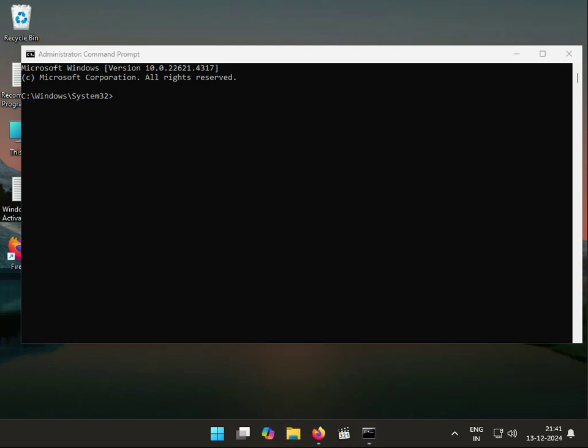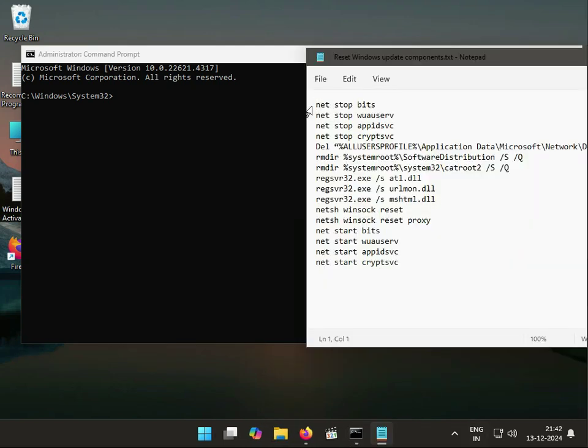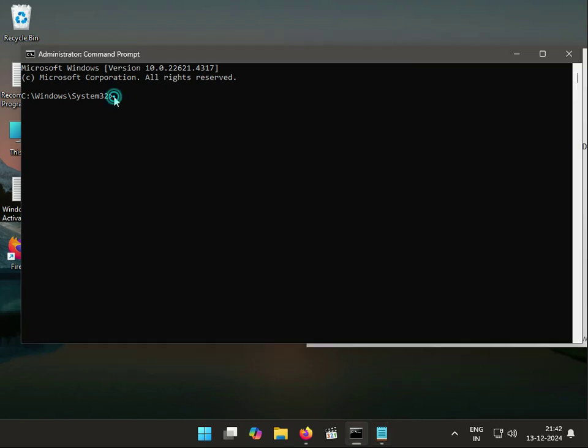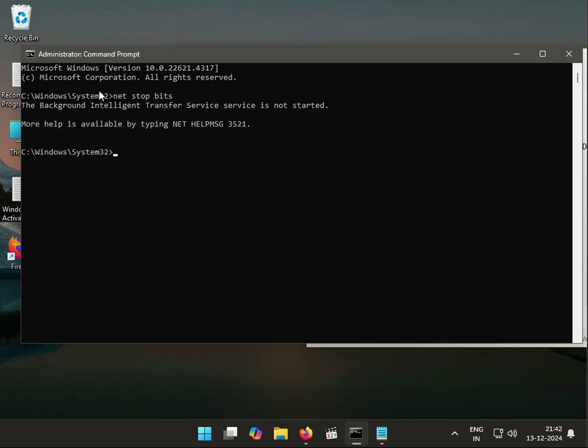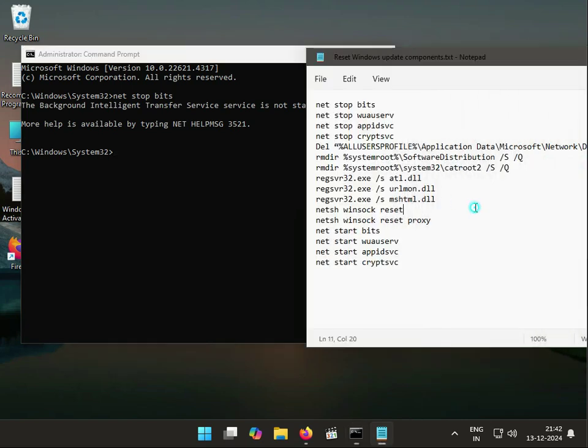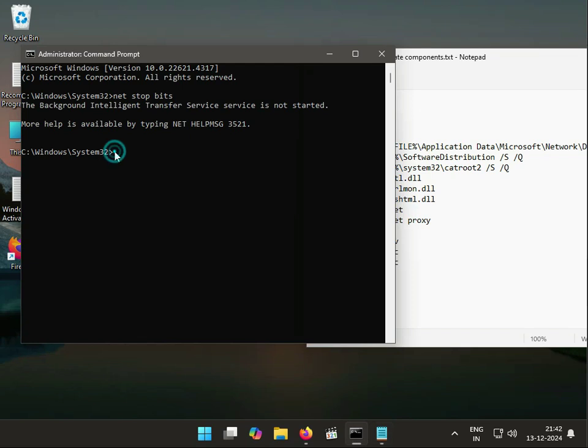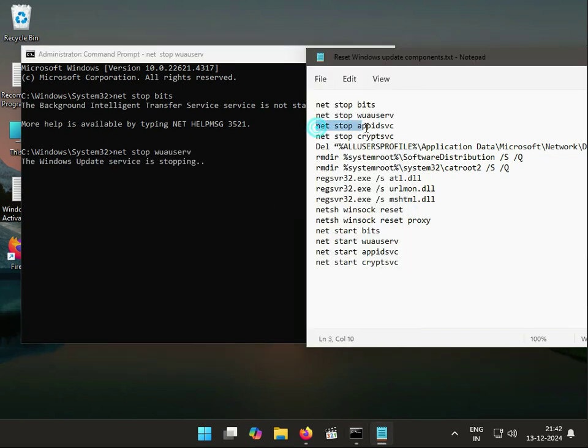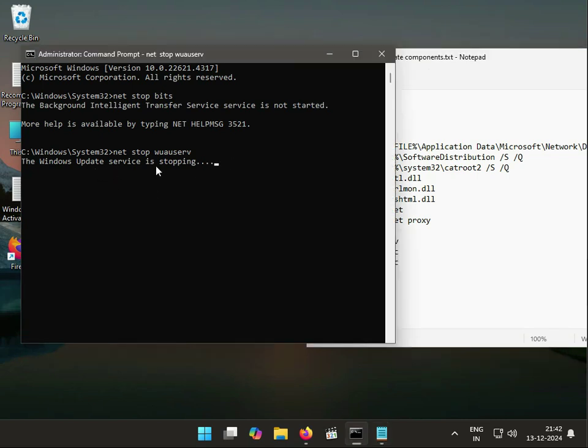Okay, this command first, this one. You can run this command on Windows 10 also. Then type first, then hit enter. Net stop, like that. Hit enter. Stopping Windows update service. The Windows update service is stopping.